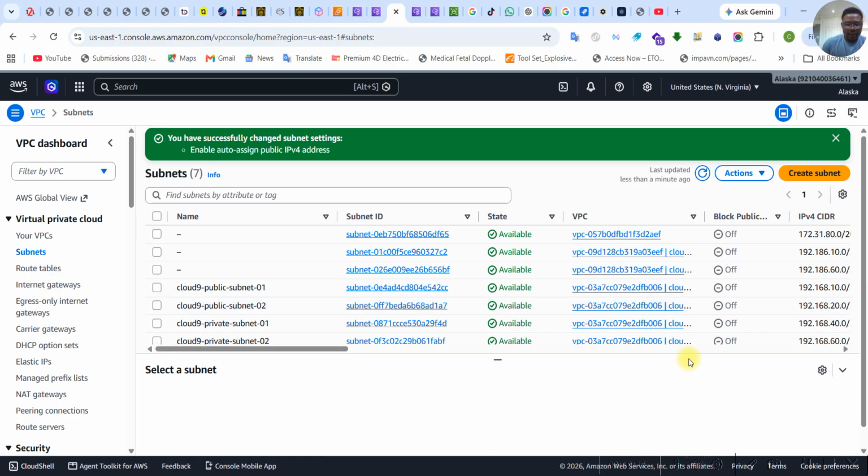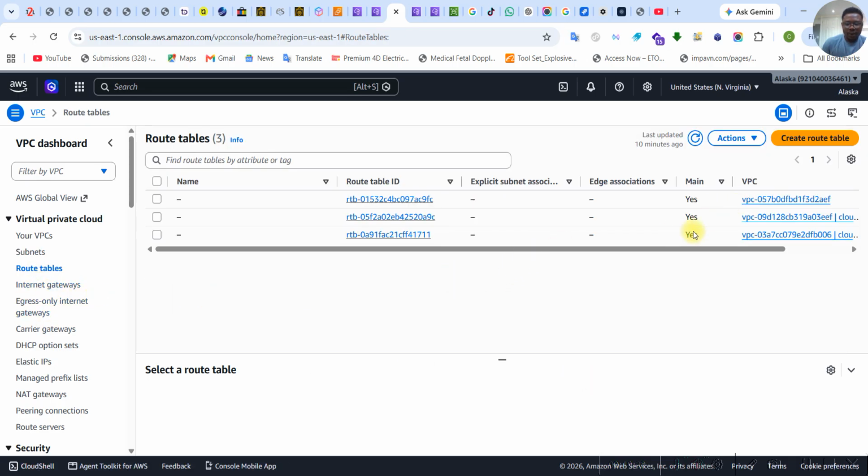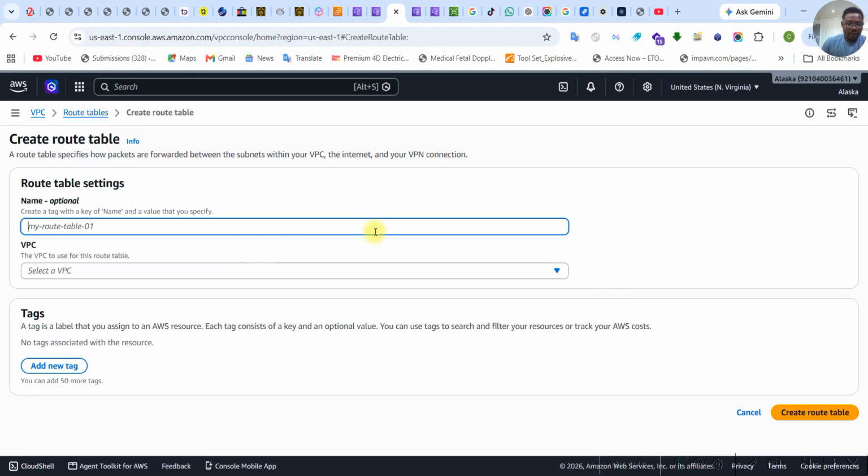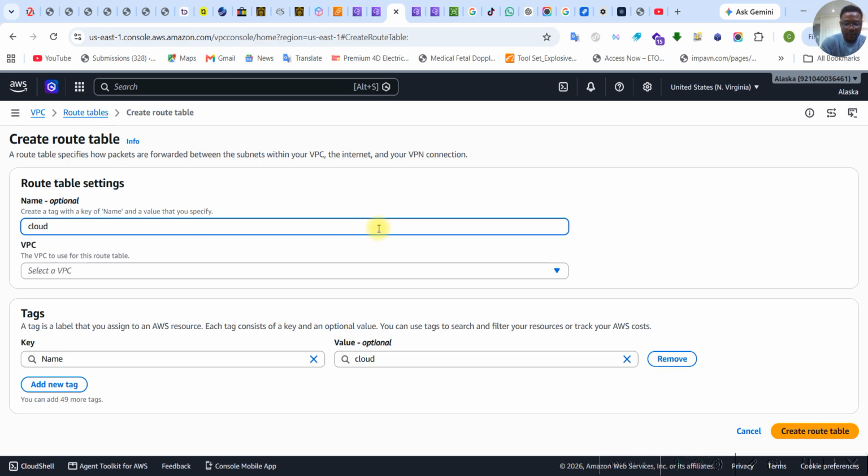So next, we'll be creating our route table. We'll be creating our 2 route tables, private and what? Public. So let's quickly go and create that. Create. So we'll name it Cloud9 public route table.